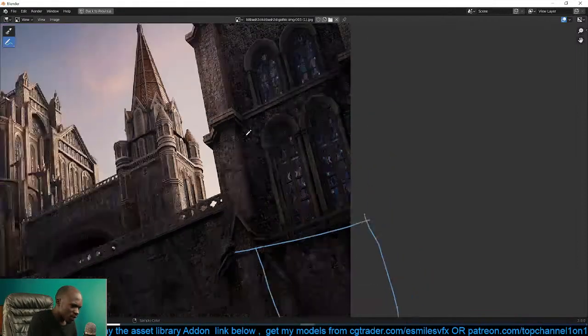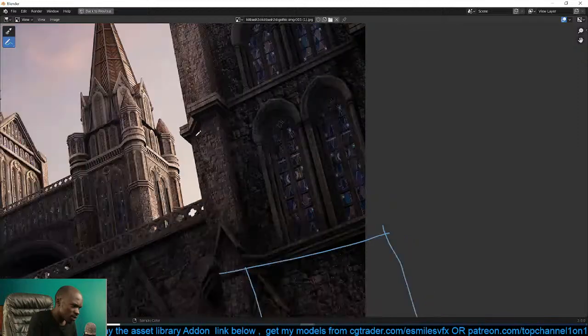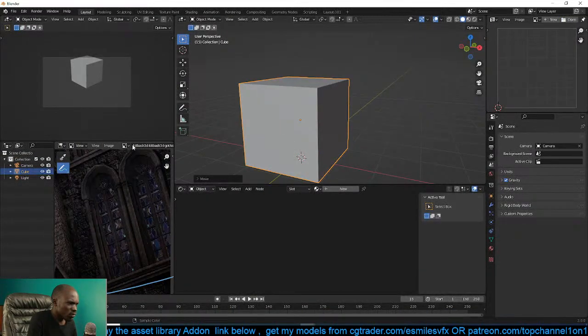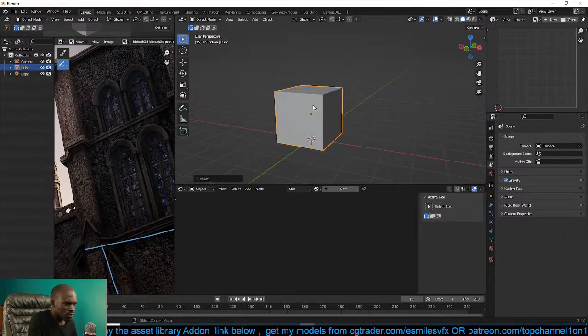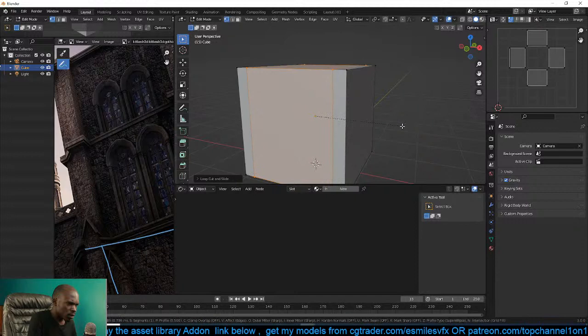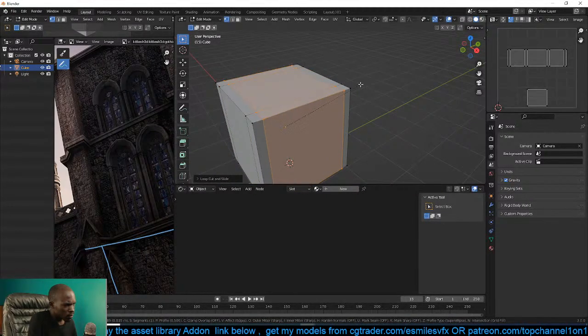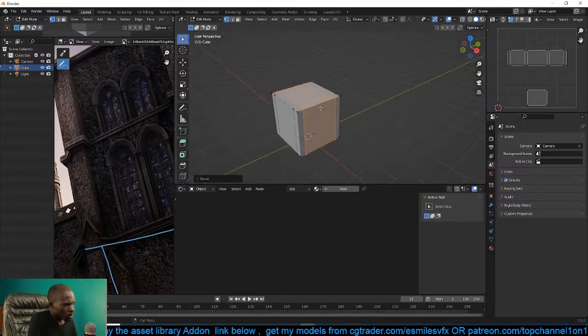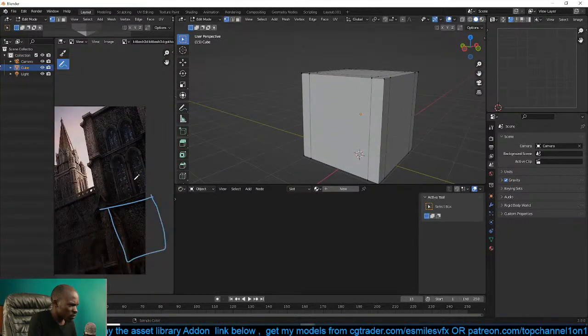Let's start with this, and I think to make it look modular, let's add a few extrusions. I think I'm going to expand this so that I can easily see what's going on. So I'm going to add a loop here and a loop here.